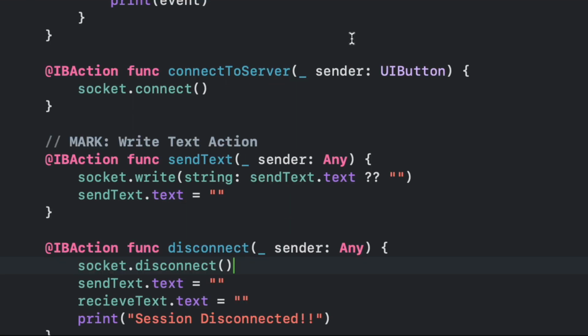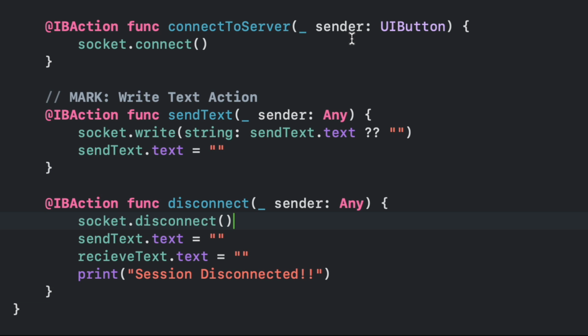And you can also see that there are other methods like connect to server, send text, disconnect. These are the actions which I've created based on the storyboard actions. So on connect to server, the connection is established. Send text means when we want to send the text, and disconnect is when I'm disconnecting the server connection.